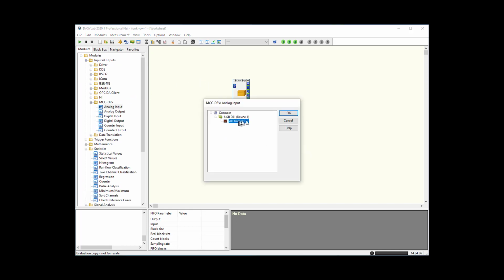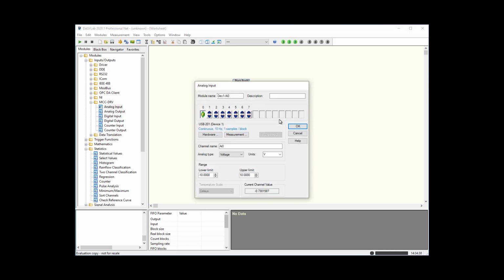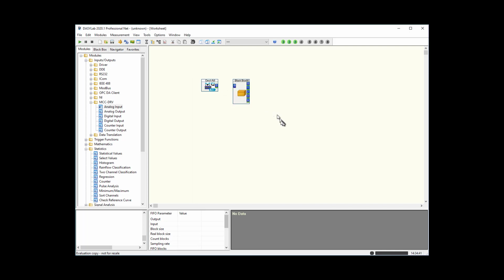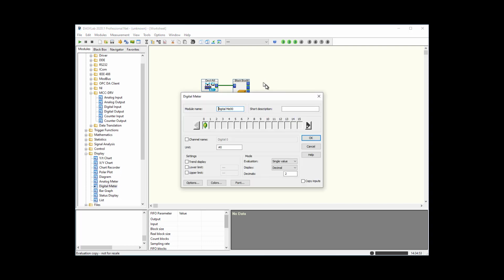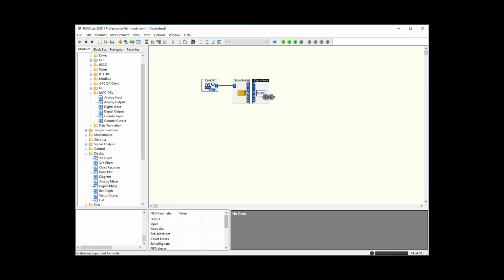I can connect it, and I'm going to just use the one channel, wire it up, and display it. Compared to what this was like in the original statistics example, this is much simpler. I can now move this group of modules around if I need to. I don't have to worry about the individual wiring, so I can pick this up and rearrange it as I need to.